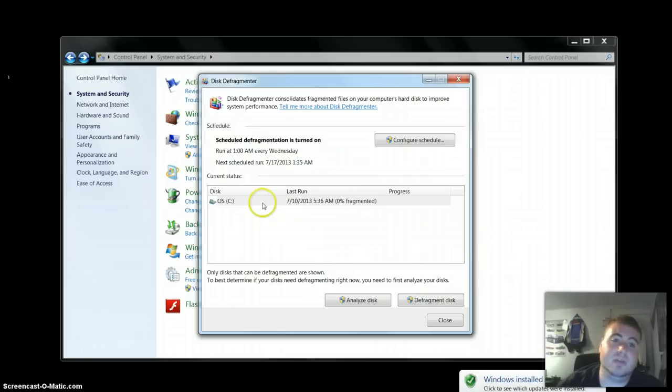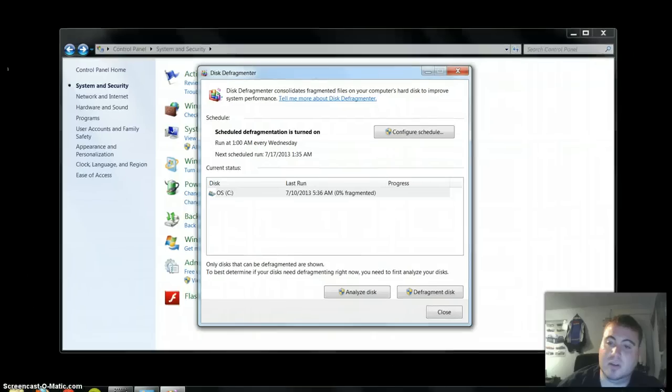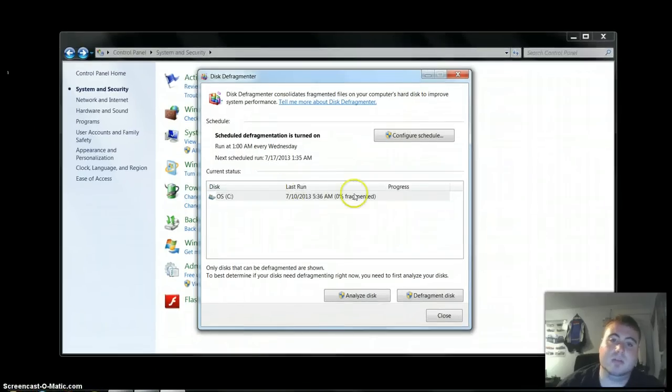So what you would do is you would just hit, oh, and here's my updates. As I said before, my notification center came up and it said, Windows installed new updates. Click to see which ones were installed. So anyway, back to this defragmentation.